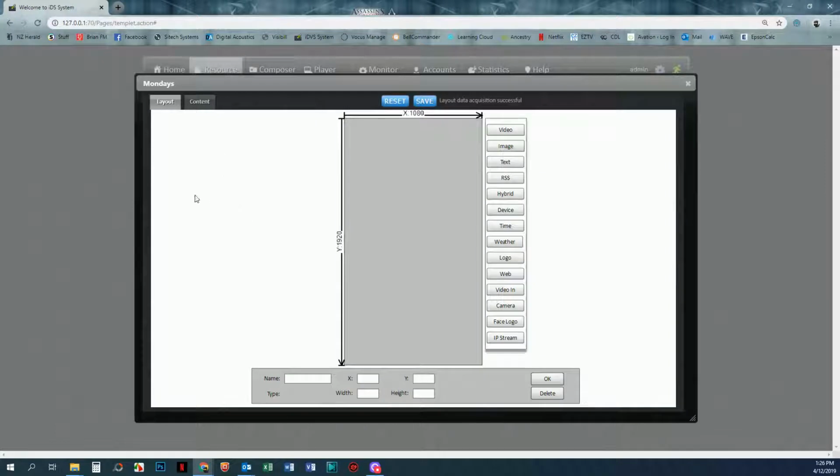And so we come up with this layout area, and this is where we can go on to add our types of content. As you can see on the right hand side here, there's lots of different types of content that you can add to your template. I'm going to go over those individually in more detail in subsequent videos. For the time being, we're just looking at how to create a template and how to do the layout.